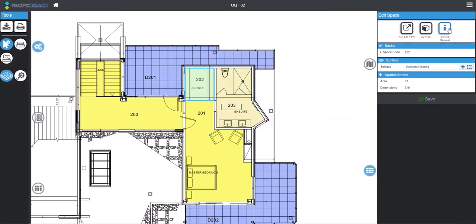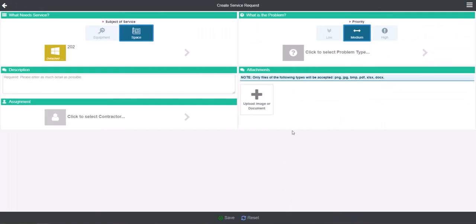We also have the ability to launch into a service request. That will bring up the service request form and make sure that the space is selected.